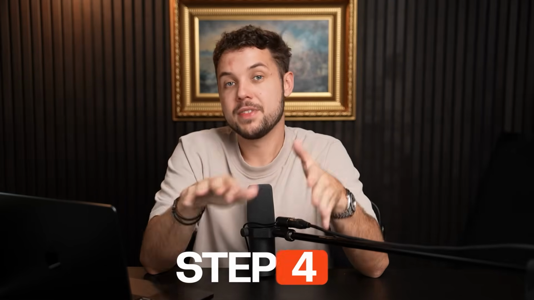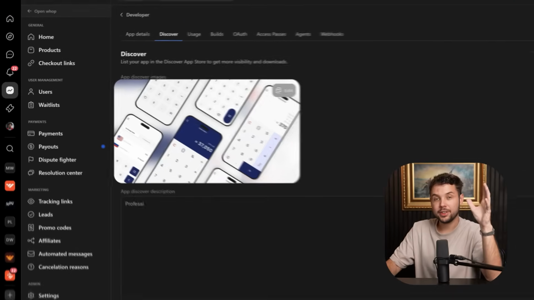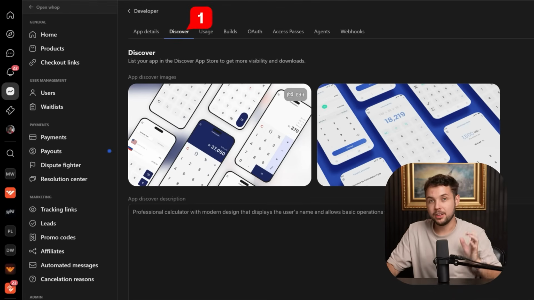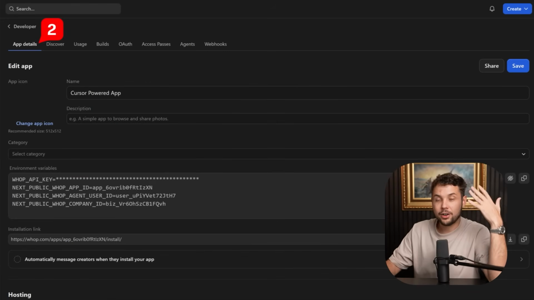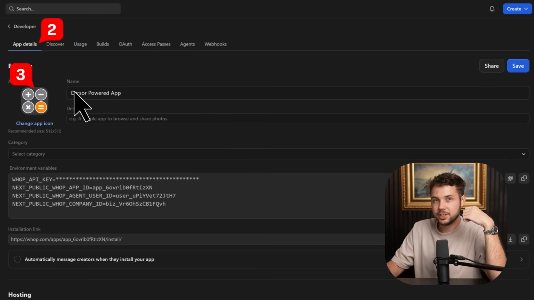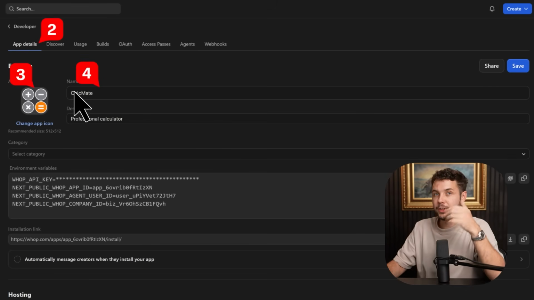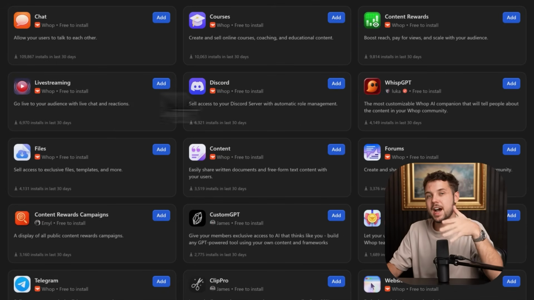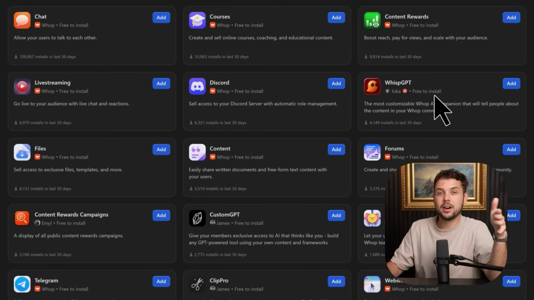So now that you know how to build Whop apps, it's time for step number 4, and that is getting on the Whop App Store. To do this, let's go to our Whop developer dashboard and click on the Discover tab. Now we just need to add our app info. First, let's find a logo that looks professional and matches our app's functionality. Then we need to name our app and fill out a description. When a creator sees your app on the App Store, they're usually going to click on it to learn more.